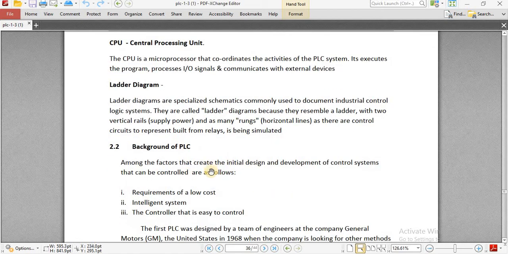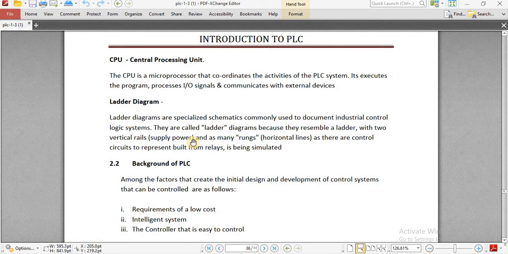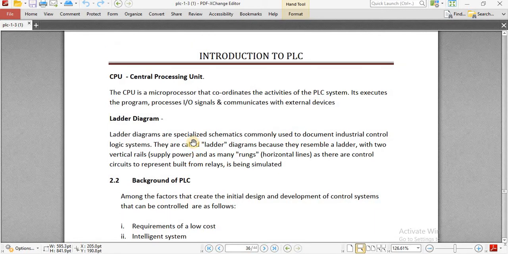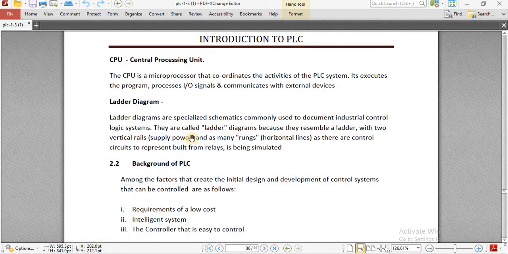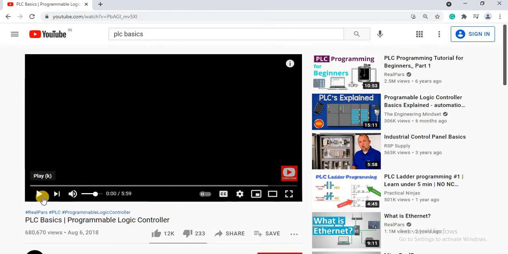Now, the background of PLCs. Before going through the background and this part of the PLC, I'm going to show you a lecture or a simple video so that you can have visual effects. I'll show you. You just listen to it.